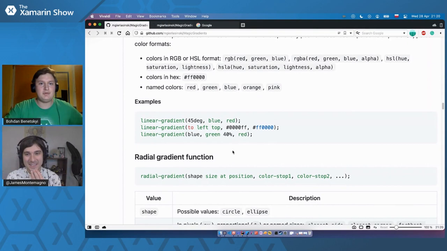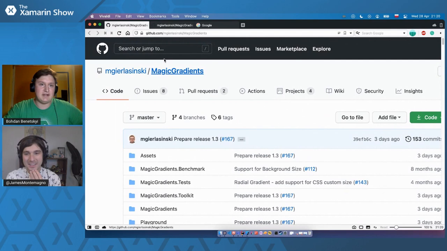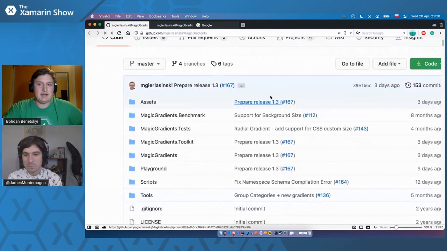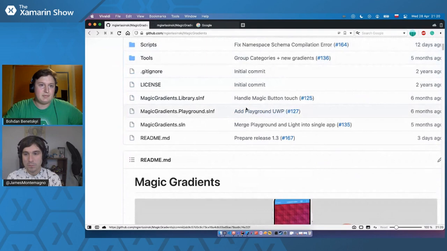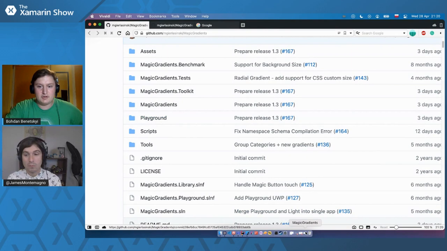If you go to Magic Gradients, you can easily find the official GitHub page and it will be the first or second in Google results. And just download the source code or copy it or make a fork, for example. You will find a playground application itself. Let me show it in Finder. It's what you will get if you just download our application.